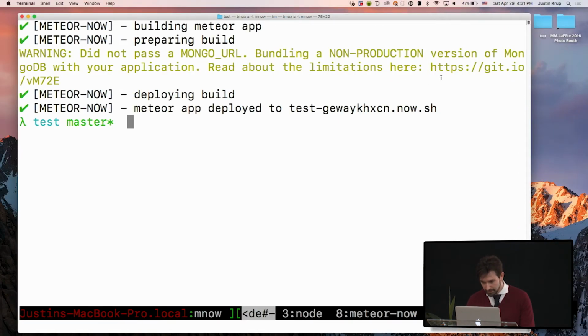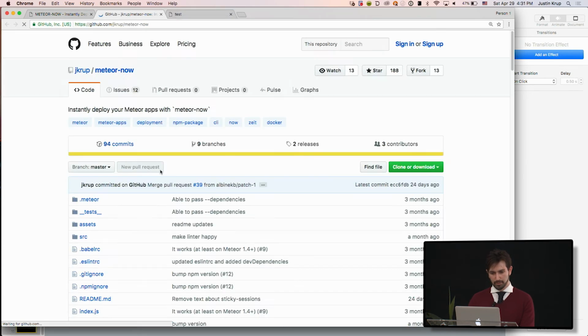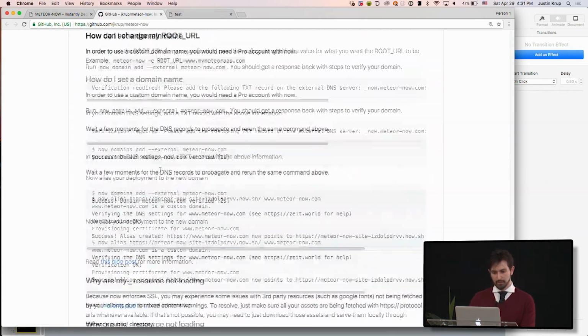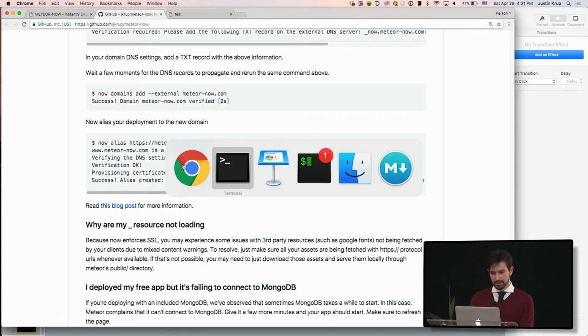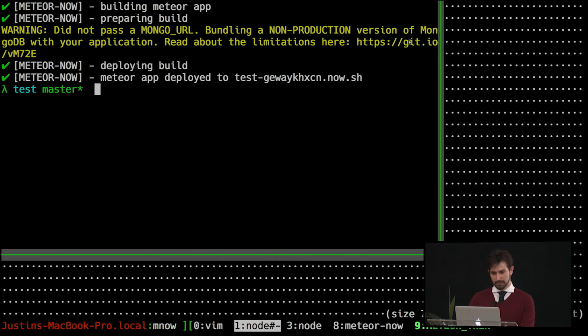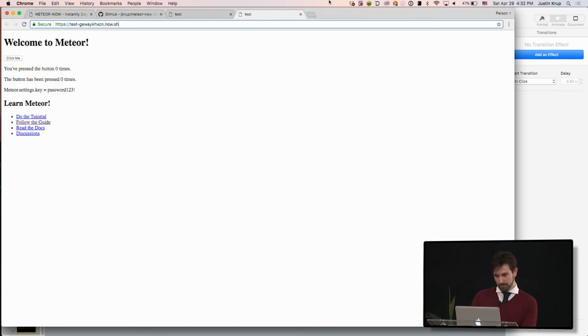This link will take you to, sorry, I'm using Terminal instead of iTerm because of the color scheme. It's a little easier to see here, but this link takes you to a page in our GitHub repo that explains all the issues with bundling a MongoDB instance inside of the Docker container. And, oh, here we go. We can see that this gets put on Now.